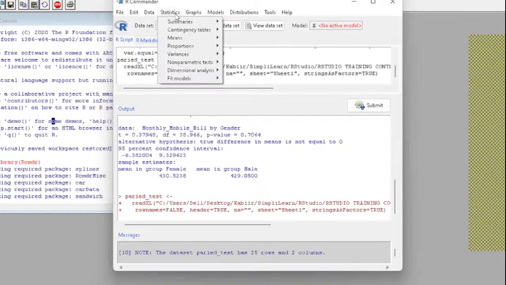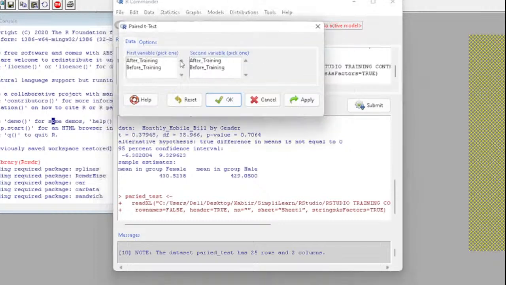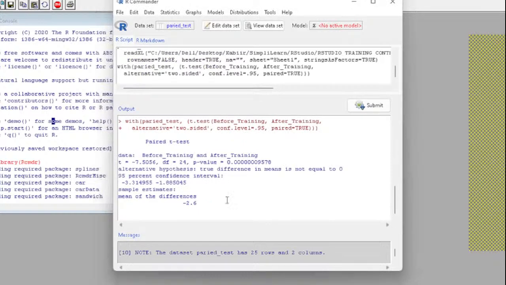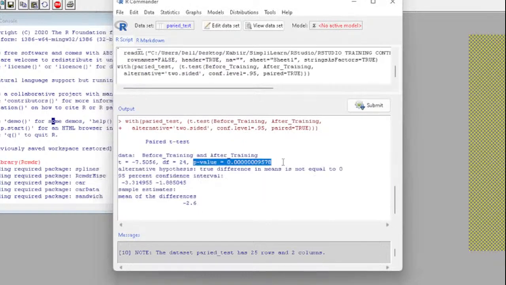Okay, now go to statistics, means, paired t-test, and here you have to make a selection, before, after, or after, before, whatever. Make the alternative selection and just click OK. And you will see you get the p value.